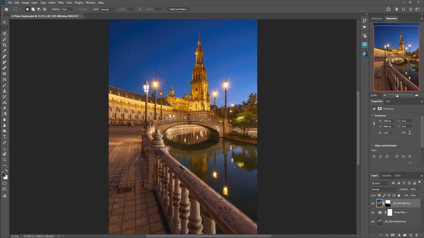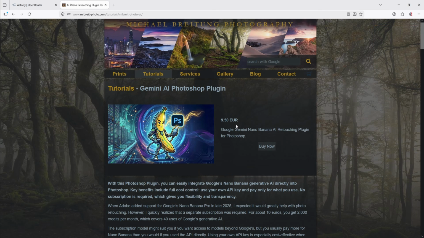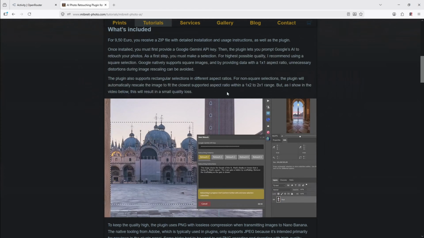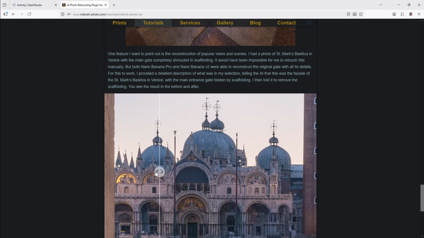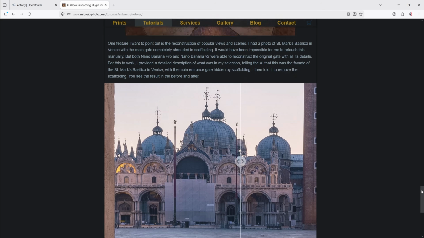This one will be very brief. I just want to introduce you to an update I made to my AI retouching plugin. If you aren't aware, a few weeks ago I made a video about my new Gemini AI Photoshop plugin, which is available on my homepage. There are a few examples on the homepage where I show how to use the plugin, how to set it up using the Google Gemini API directly.